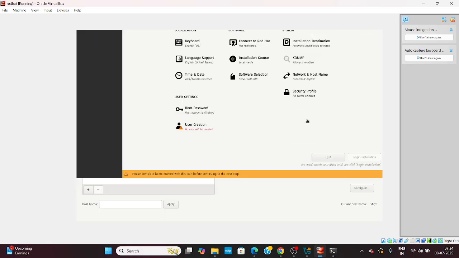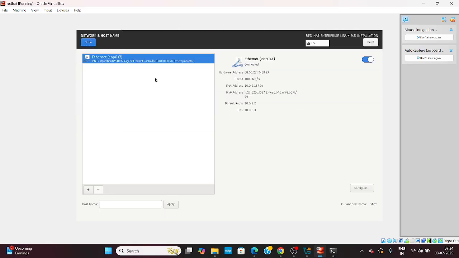And network host name, okay, Ethernet ENP0S3. Just go with it, no need to make any changes. And Ethernet means connection type. Okay, connection type. That's all. It will be discussed deeper in the network chapter.